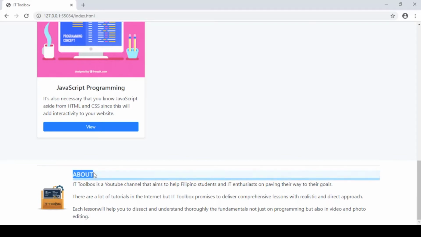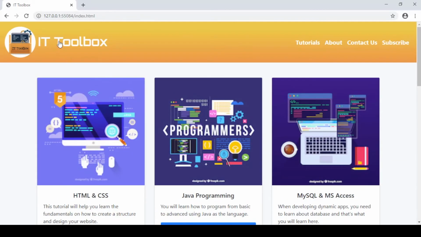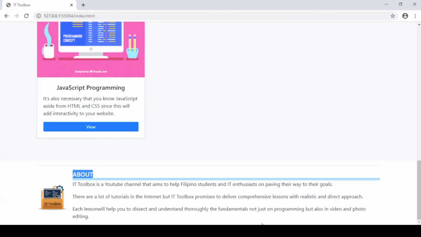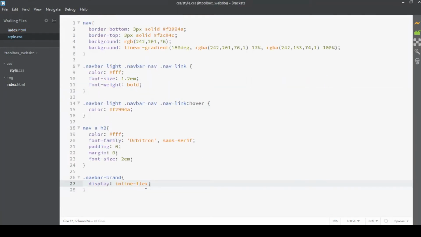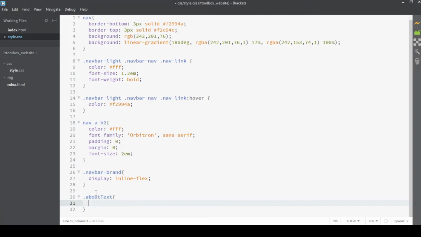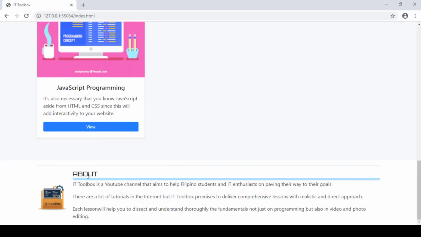So I want this About text to have the same font with this one. So let's add a class name for this h5 tag and name it About text. Tapos dito sa style.css, let's add a CSS rule dot about text, open and close curly brace. And then let's just copy this line of code here para magkaroon ng font style na Orbitron yung about text. Now this one looks good.